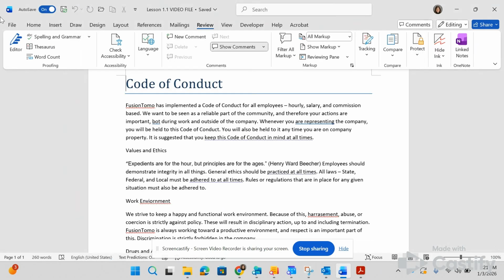So these are quick shortcuts. Instead of going through the menus and finding what I need, I can just quickly access them up here.